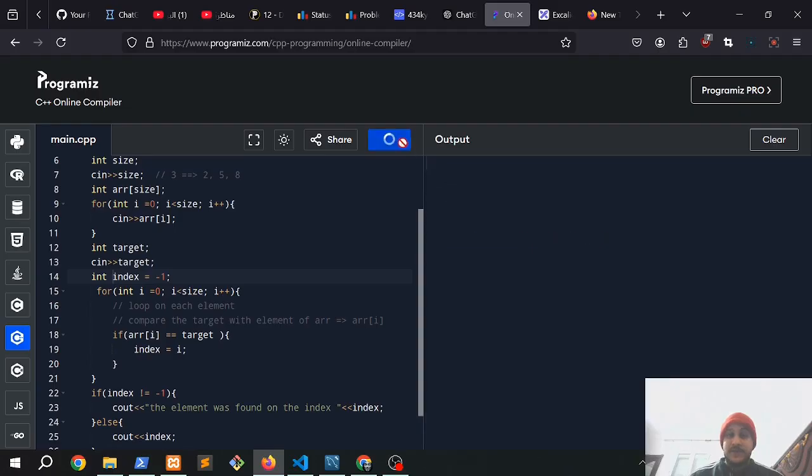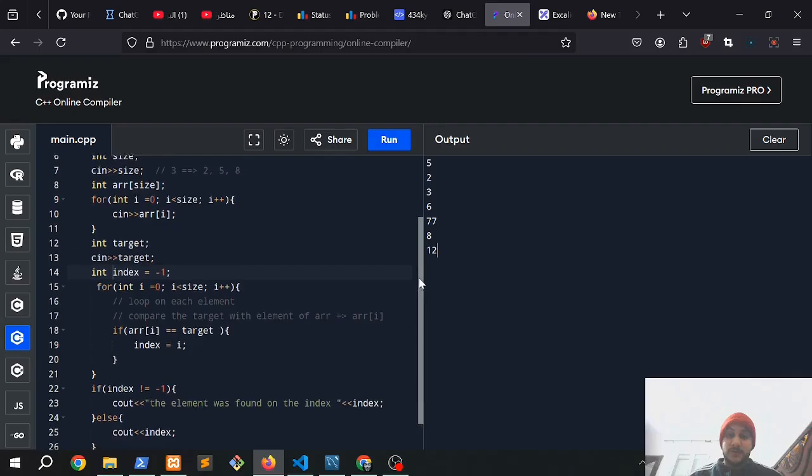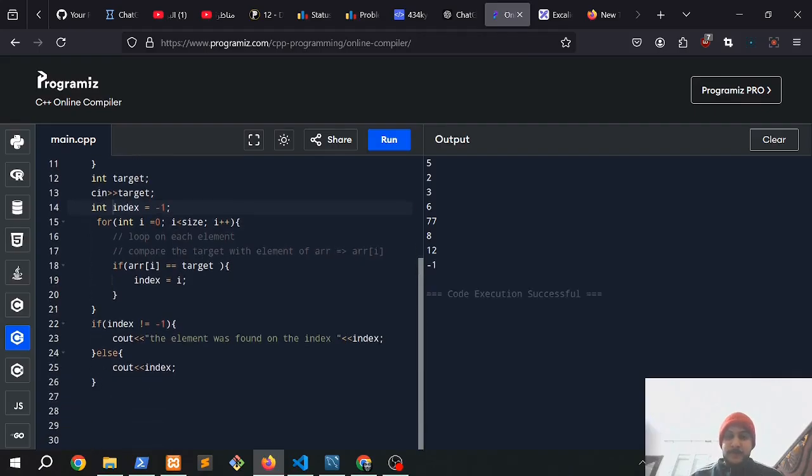So let's make another test case. We want to add 5 elements: 2, 3, 6, 4, and 8. And what is the target? For example, we want target 12. In this case, by default, it will return -1. As you can see, it returned -1. We can add another message for -1, like the element not found.